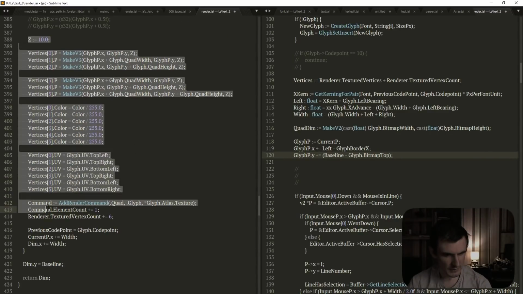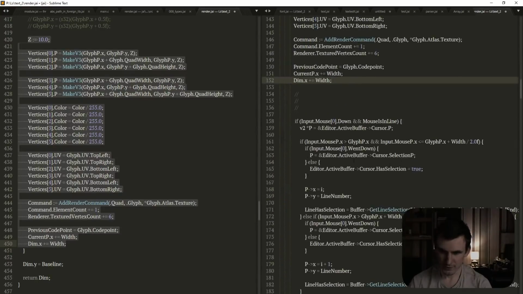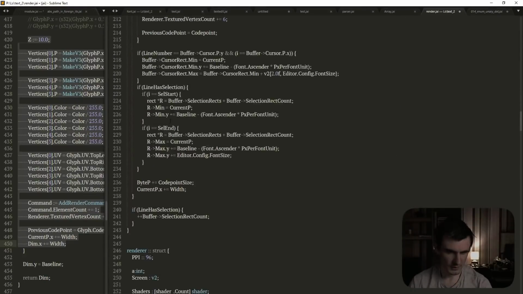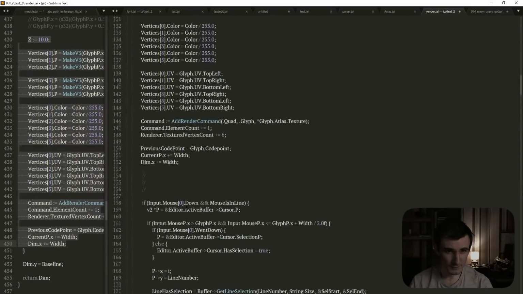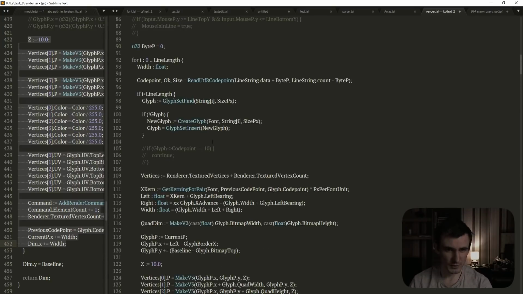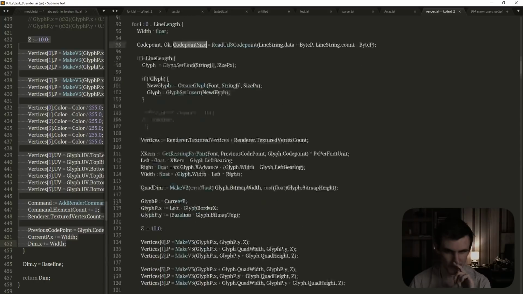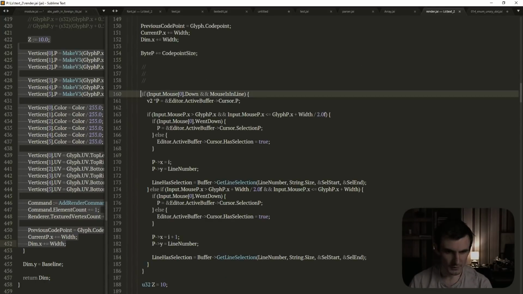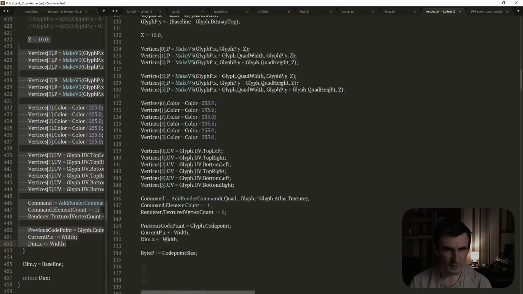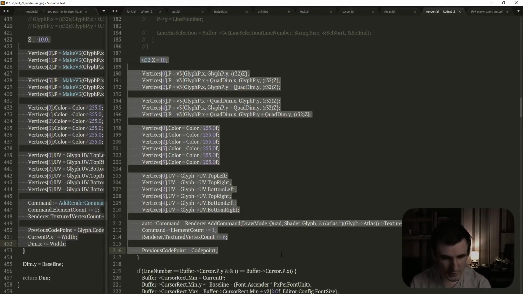Then the render command and the previous code point, current positions, dimension, all goes here. And this is, let's see, as selection. Selection rectangle. Yeah, these all are gonna be disabled for the time being. Byte p. Oh, I need the byte position plus code point size. That is true. Let me name that properly. Code point size. Code point. Yep. The mouse code I don't need. That code I just copied there. Should be fine.